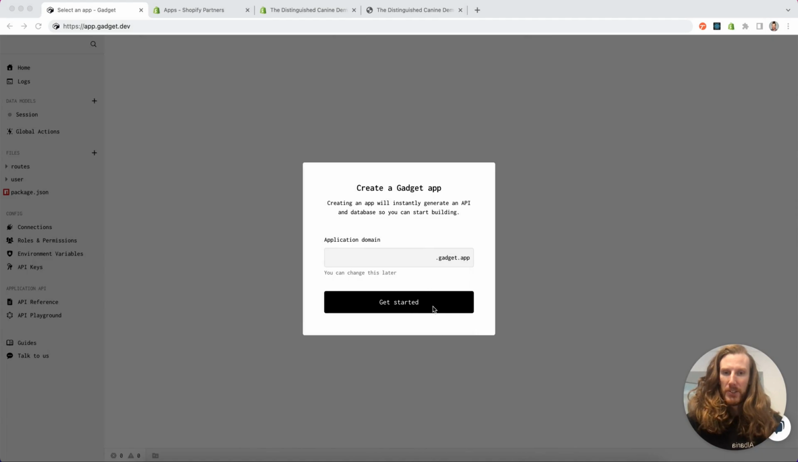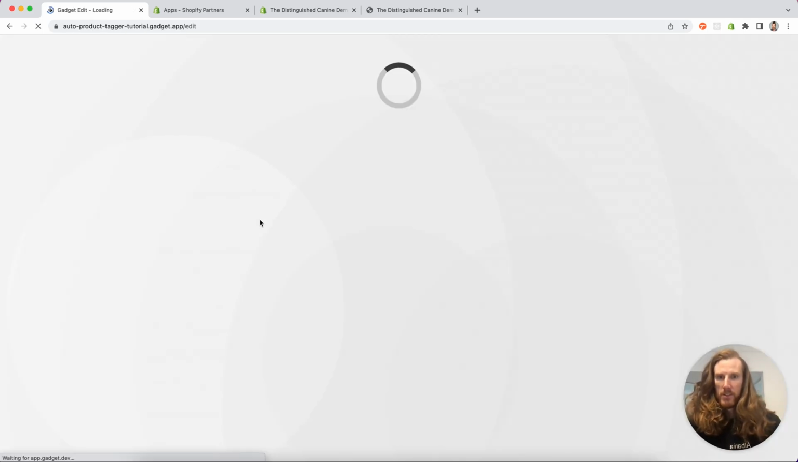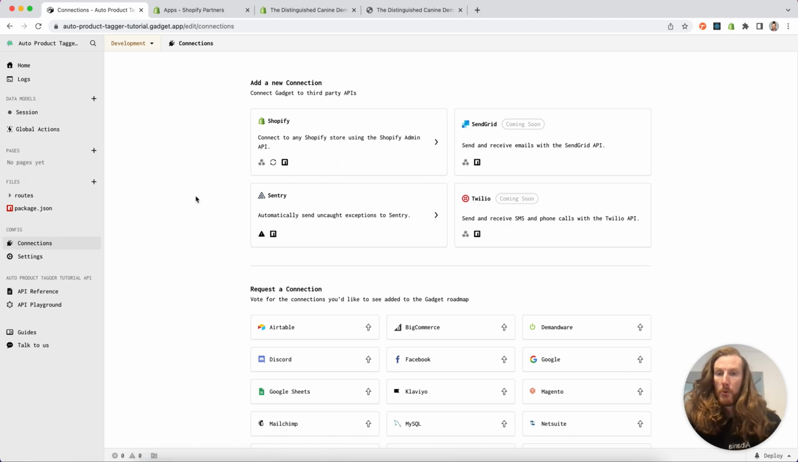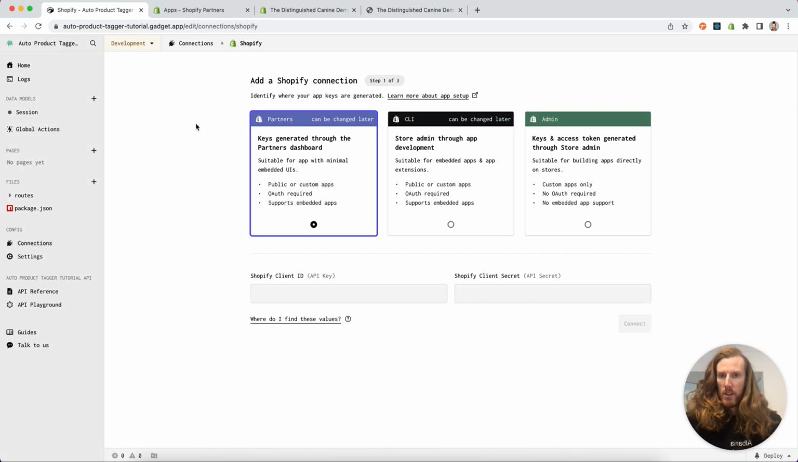Our first step is going to be creating a new app in Gadget. I'm going to call mine Auto Product Tagger Tutorial, and we can get started. We want to connect to Shopify so that we can sync our Shopify data into our Gadget application. In this case, I want to go to Connections in Shopify and add a Partners connection through the Shopify Partners dashboard.